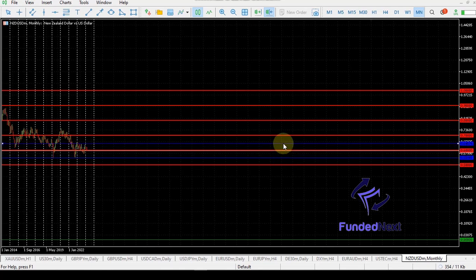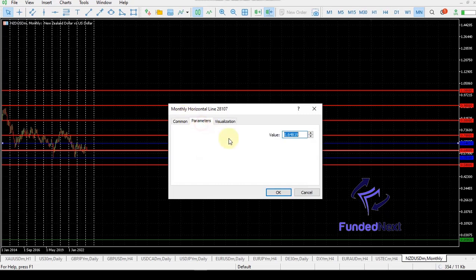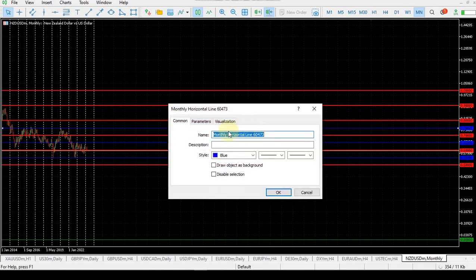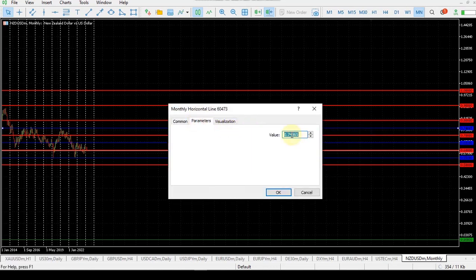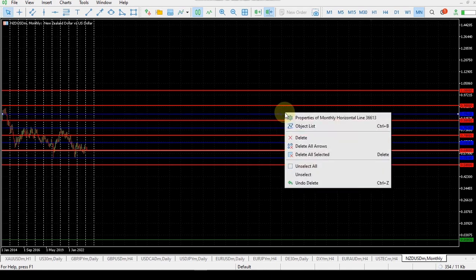And then do the same thing for the next one. So this will be 6500. Then in parameters the target is 6500. Okay, the next one will be what? 7500. It's as simple as that. So we are going to see the handwriting and what it is showing us on the chart, how accurate everything will be. So the next one is 8500.